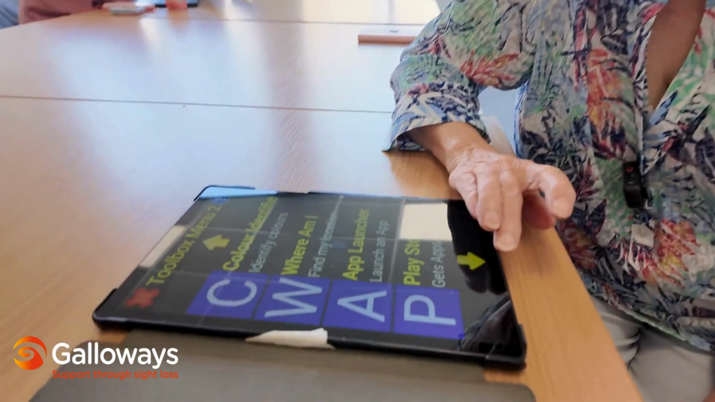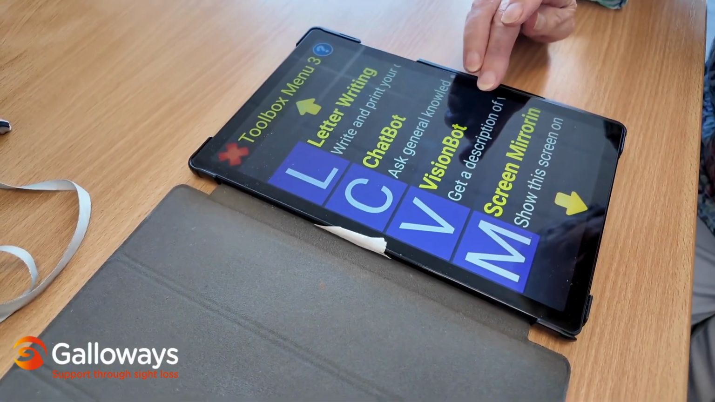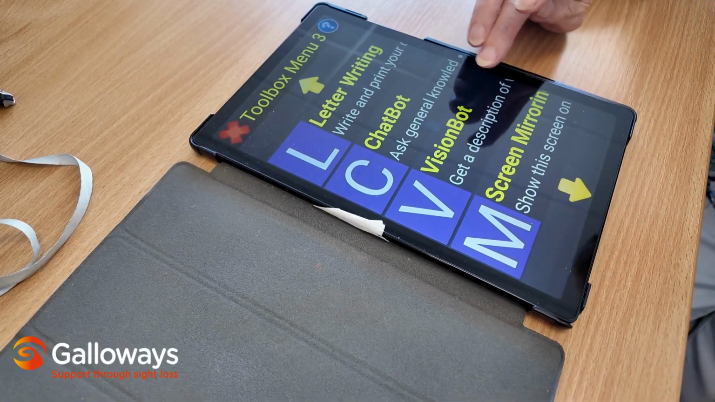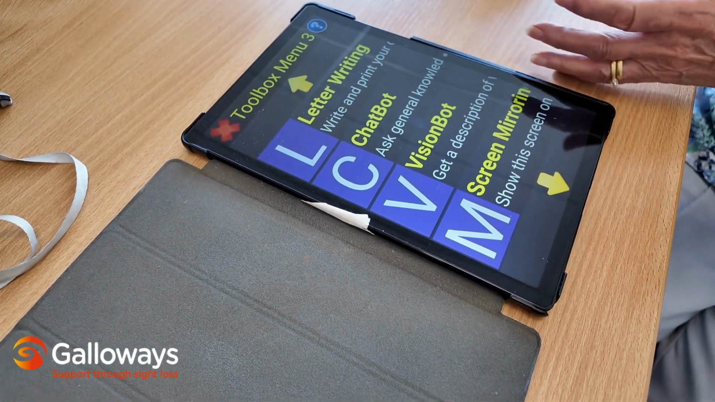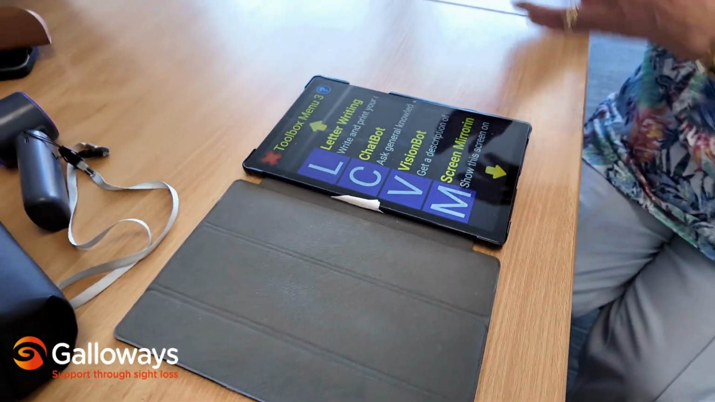Toolbox menu. Be My Eyes. A lot of people use Be My Eyes. That's a good one. Another one that they've got is Chatbot, and a new one which is Vision Bot, and you use that to take a photo. Say you've got a package with cooking instructions on. You just use the Vision Bot, tap the screen, it takes a photo, and then it reads it back to you. So it's very quick and straightforward.